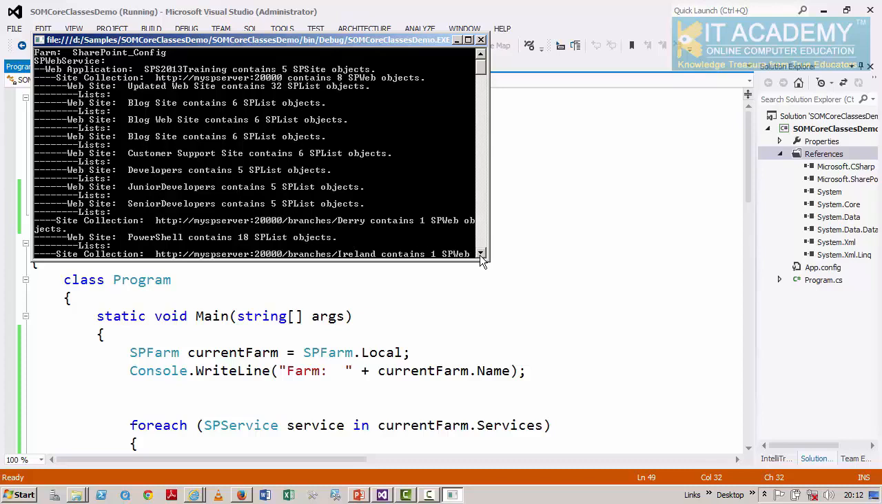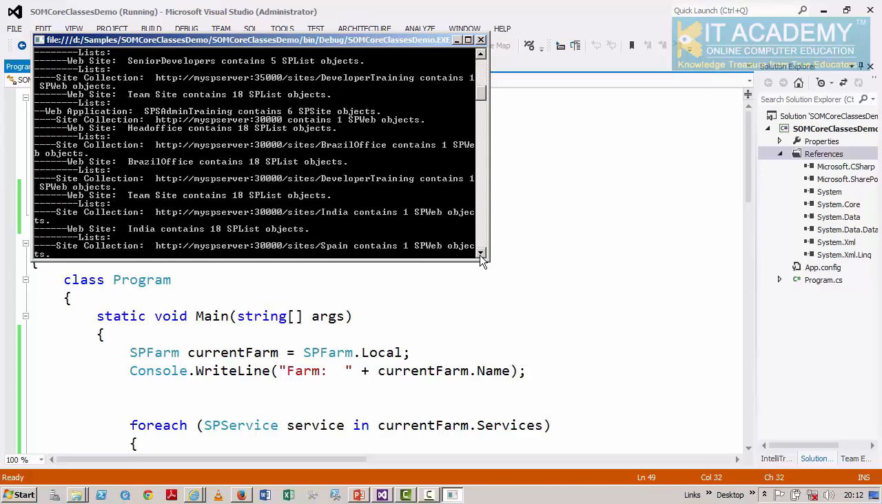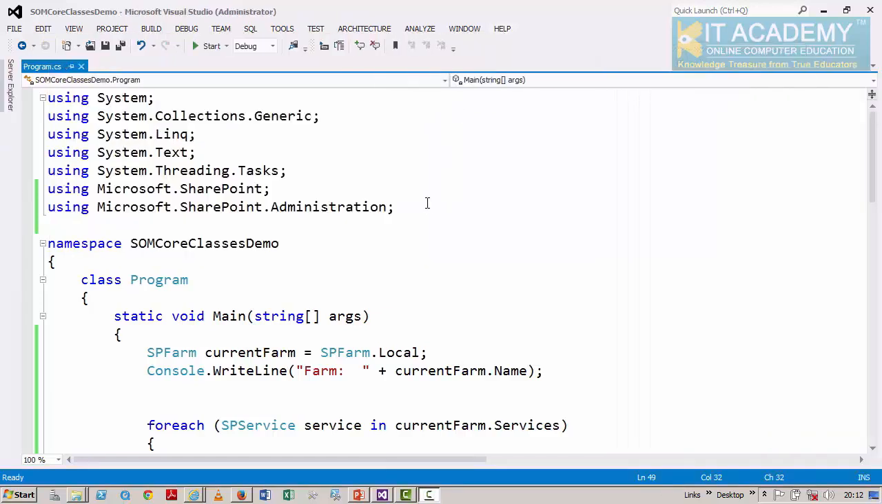So that's how this program uses so many for loops: one that iterates through all web applications, one that iterates through all site collections, and one that iterates through all websites, and so on. Thus this example should give you a clear picture of the SOM core classes hierarchical alignment.